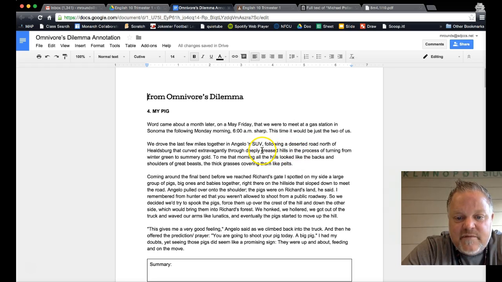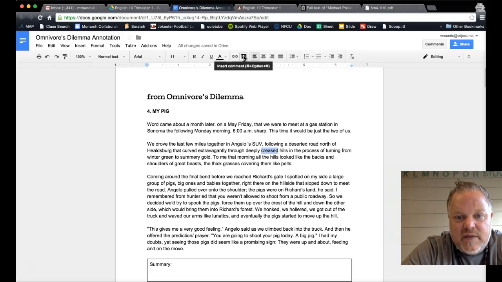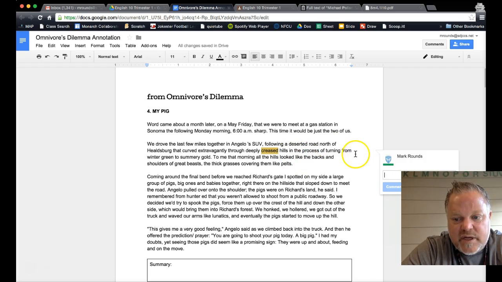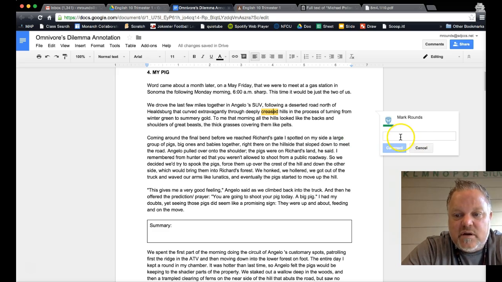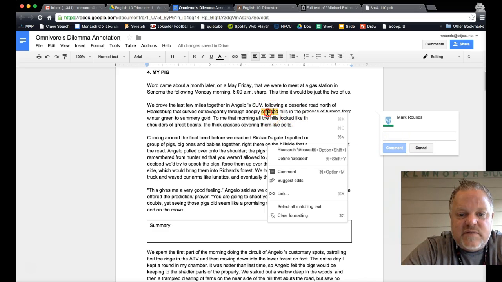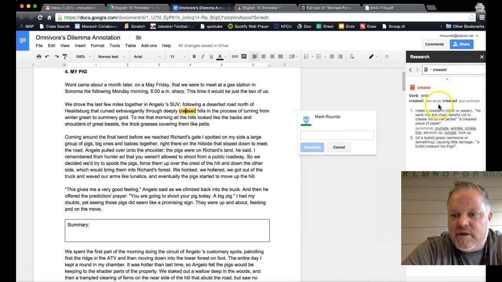And so if I'm unfamiliar with this word creased, I'm going to highlight it, and then I'm going to click this button here, this insert comment button. When I hit the insert comment button, it's automatically going to highlight the word in yellow, but also place a comment over here in the margin. There are a few different tools you can use to seek out the definition. The easiest one is probably to right click on the word itself and choose Define Crease. And over here on the right hand side, it'll give you a definition.